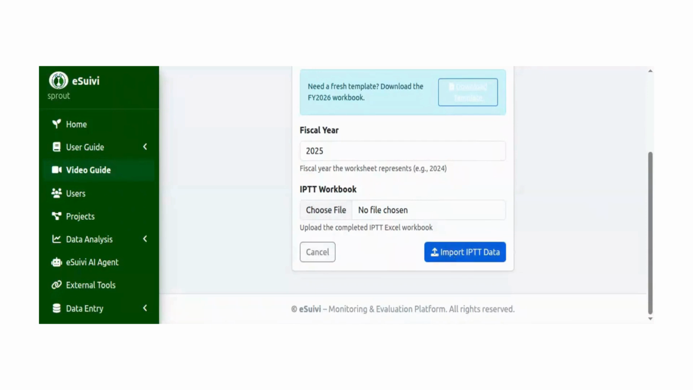Scene 4. Downloading and filling the template. Click Download Template. eSWV generates an Excel file for the current fiscal year and downloads it to your computer. Open the file in Excel. Your indicators are already listed as rows. The columns are organized by quarter. Each quarter has a target column and an actual column across the fiscal year. If an indicator has disaggregation categories, each category gets its own row underneath the main indicator.